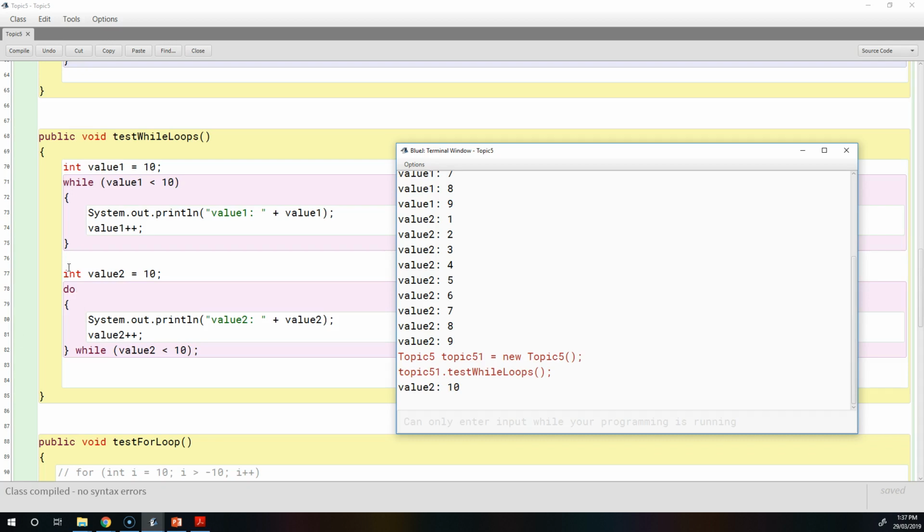Just remember though, the main difference between these two, if you're going to use a while loop or a do-while loop, if you always want your code to run at least once, you use a do loop. If you want to check the condition before you run the loop, you would use a while loop.